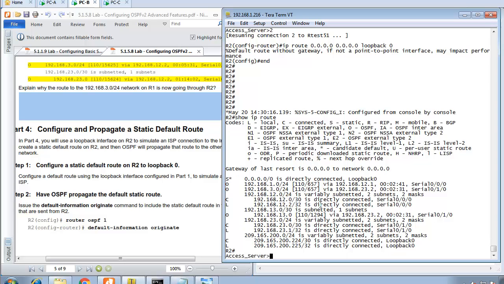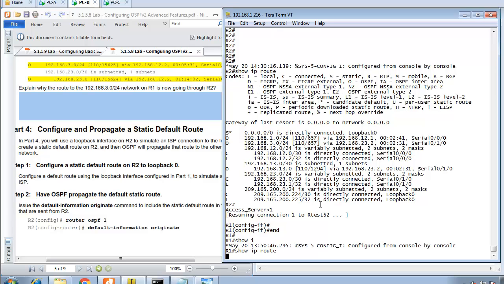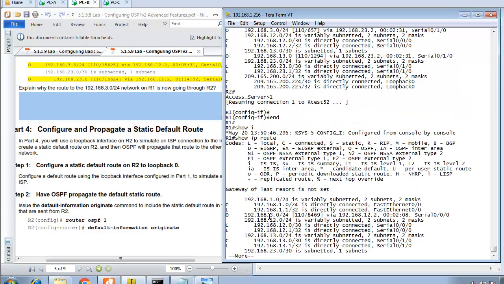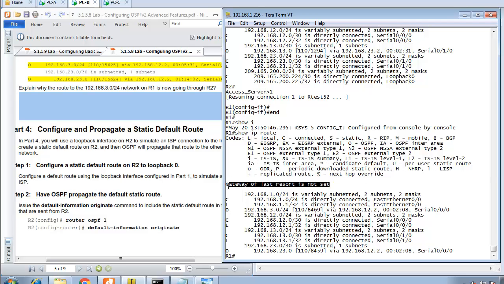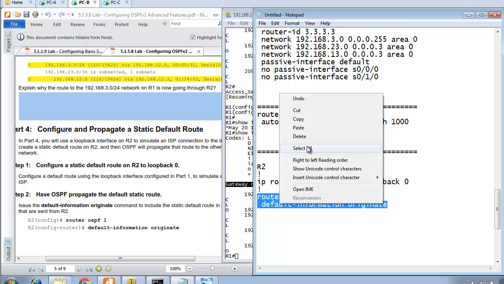If I go to router 1, show IP route, it doesn't have a default route. So the gateway of last resort is not set. Because router 2 has a gateway of last resort, we have to propagate that. So we need to go to router OSPF 1 and say default-information originate. Okay, copy that to router 2.